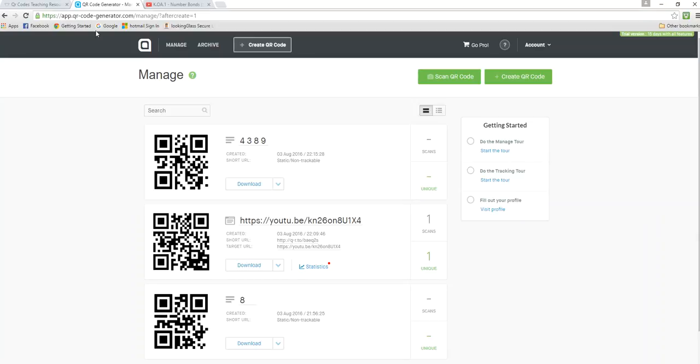So I went to Google and I typed in QR code generator. There are all different types of QR code generators. I always do the free stuff. So that's where I'm at. Mine is just an app. It says QR code generator. So I had to register, but it was a free registration.